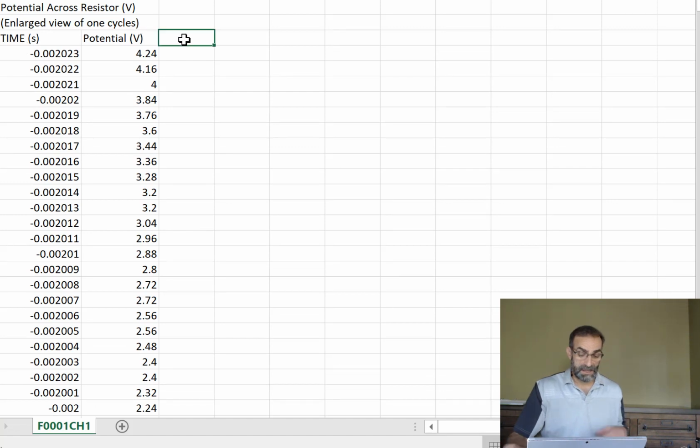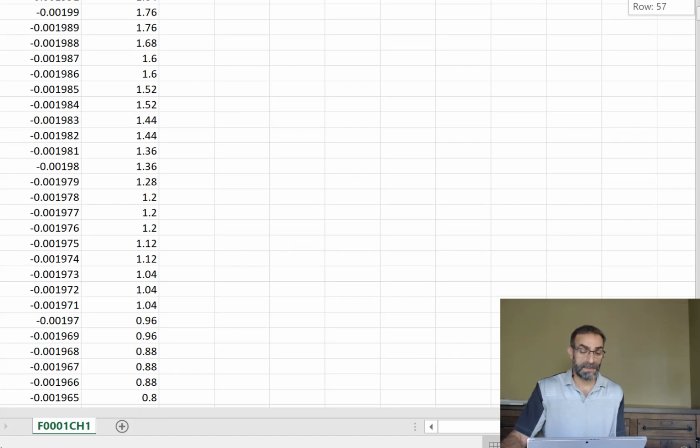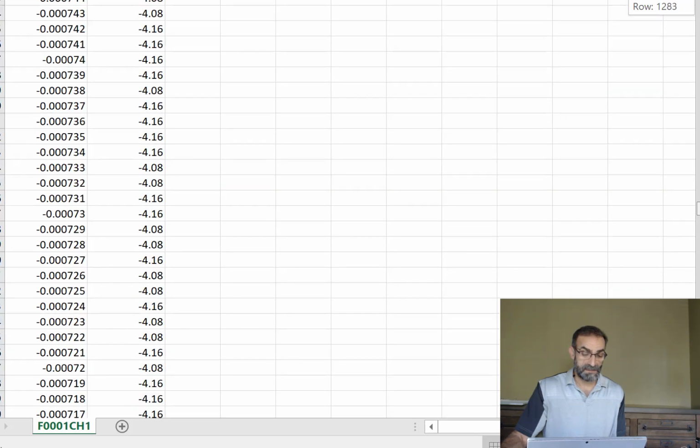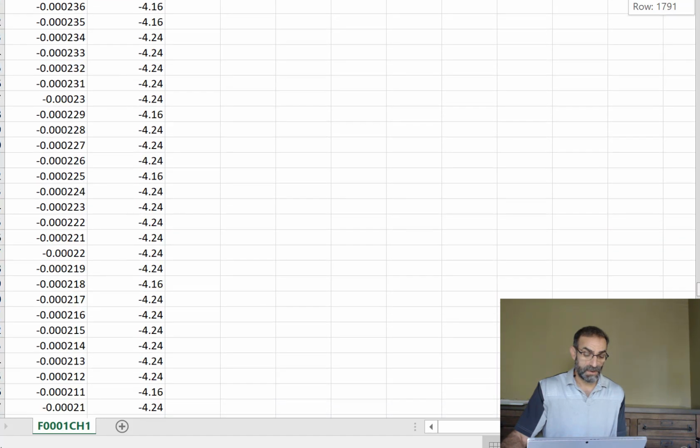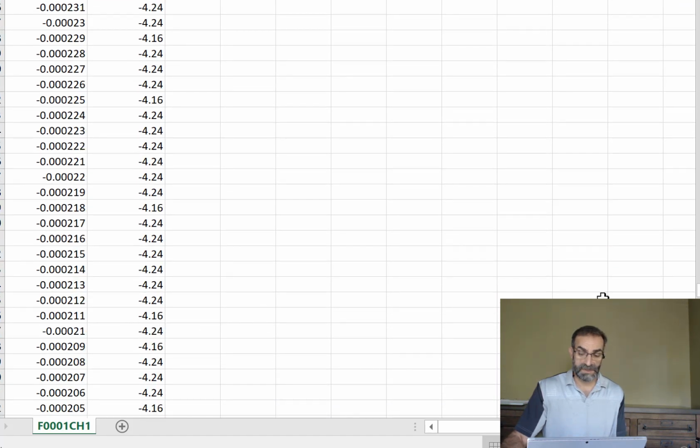I'm going to create another column here. I'm going to call this, what am I going to call this? V plus V min. How about that? I'm going to add the absolute value of the minimum to all my voltages to shift the whole thing up. So what's my minimum voltage down here at the bottom? Whoa, went too far. 4.24, negative 4.24. So I'm going to add 4.24 so that everything becomes positive.